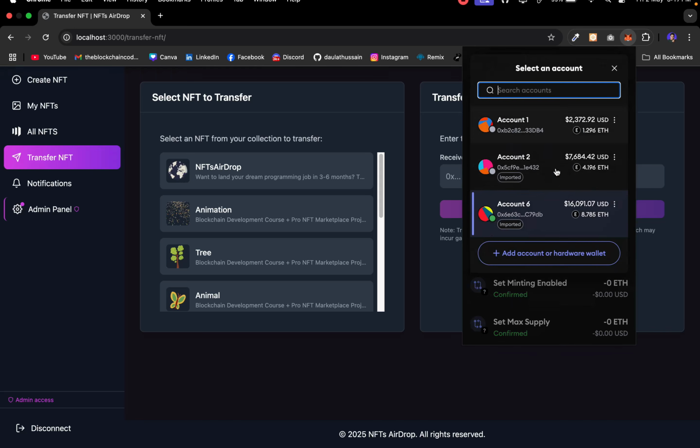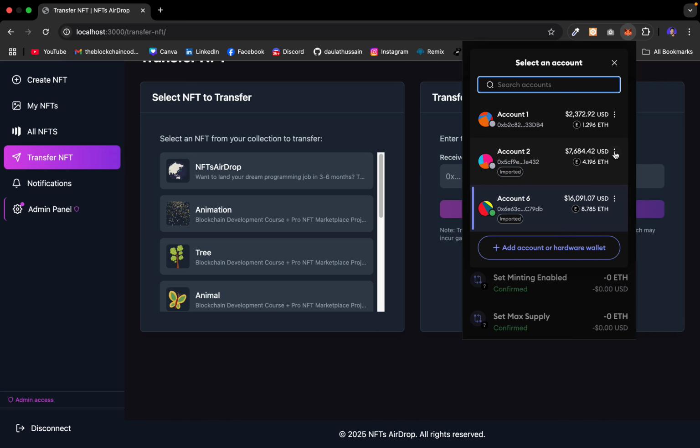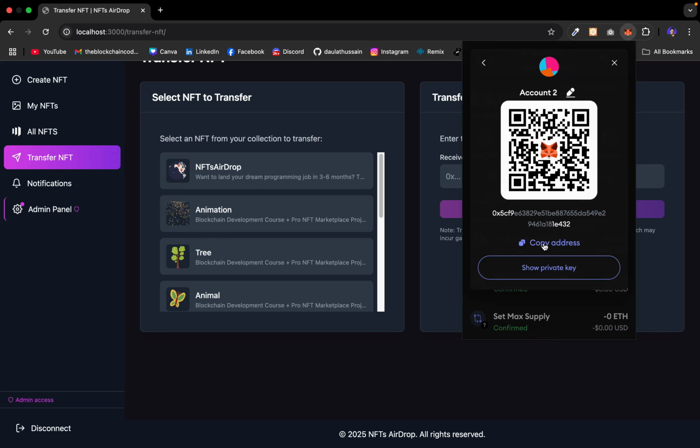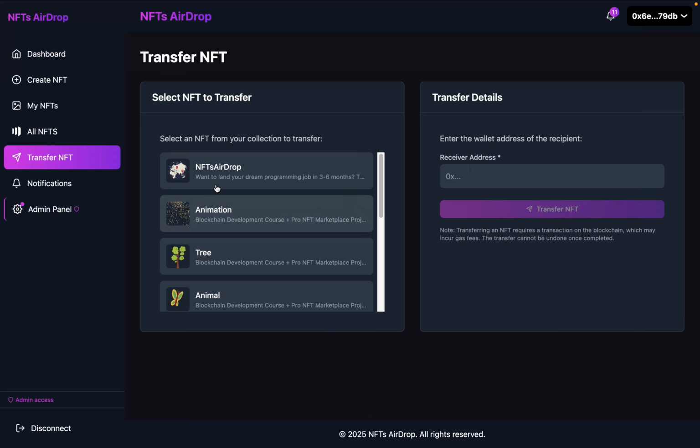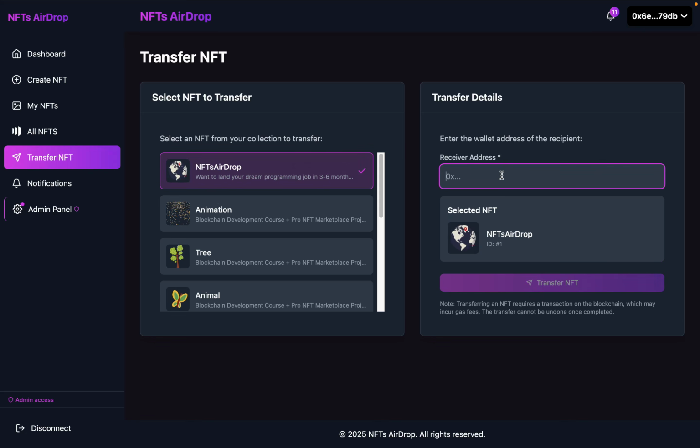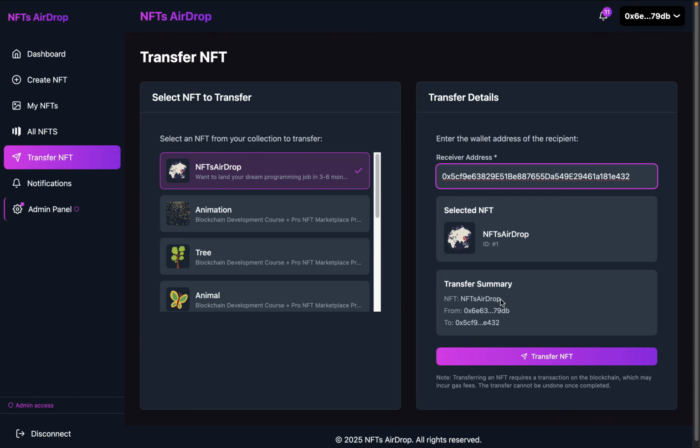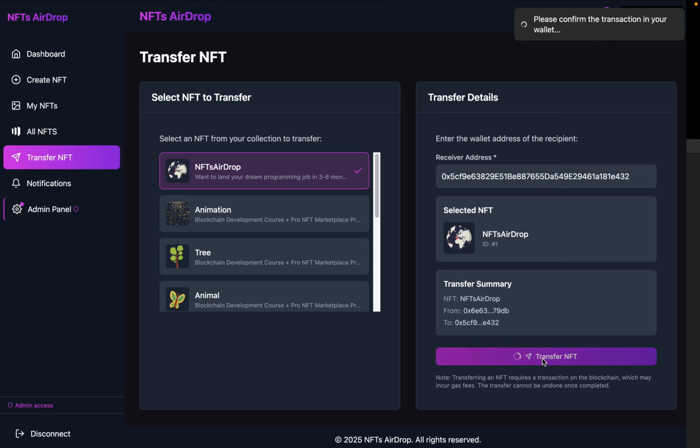I'll go back to account number 2 and I'll simply click here, copy the address, and I want to transfer this particular NFT to my wallet address, this particular one. So I'll simply select here and I can give the address, and you can find that this is the NFT I'm transferring from this account to this account. Click on this transfer NFT and it's going to make a call.